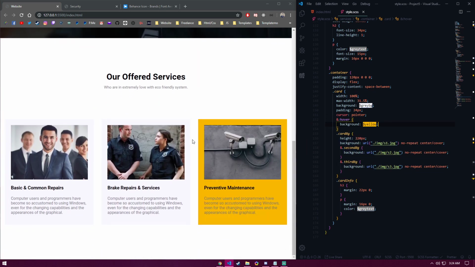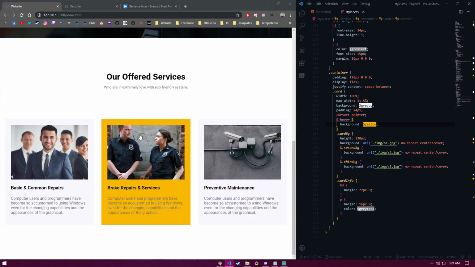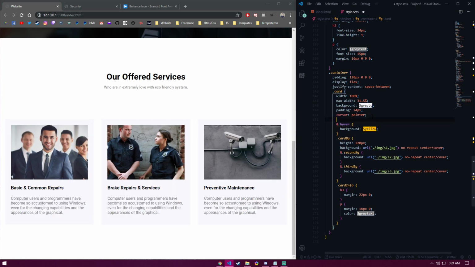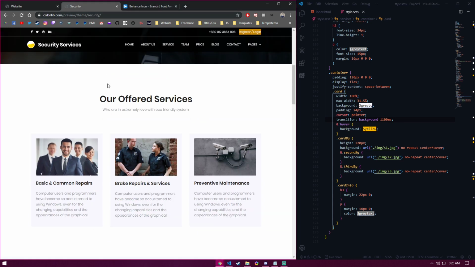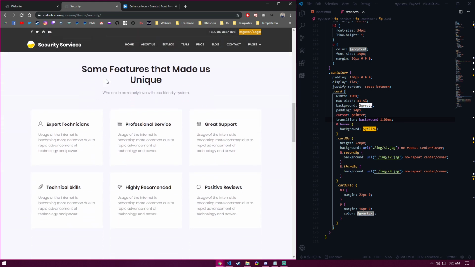So right now this looks disgusting with no transition, but we're gonna add that right here. So this should look much better now. Maybe even more. Let's do 100. Yeah, I like this way more. So that's our offered services section. I think that's all they have here. So let's go to this one.